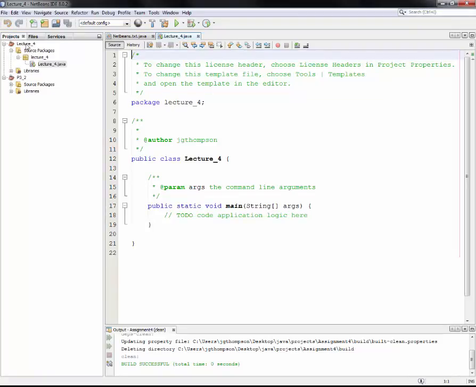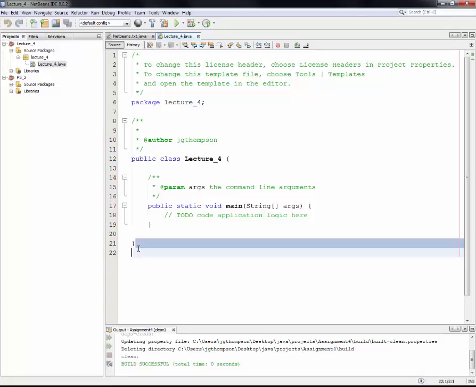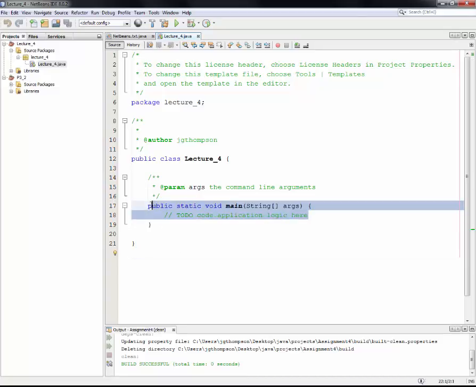And it has created my project. Inside my project, I see that there's a package called lecture 4, and a class called lecture_4.java. So we do see that it generated a template Java file, with the main method.